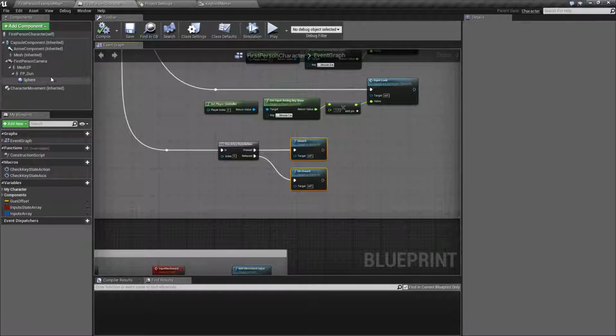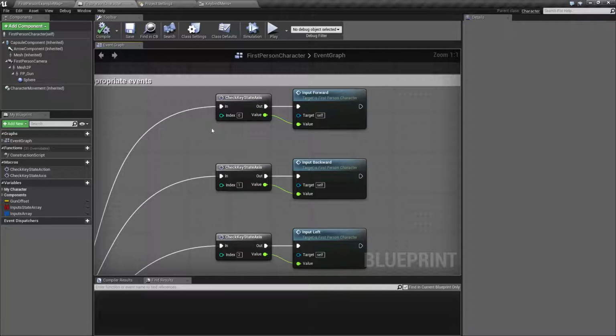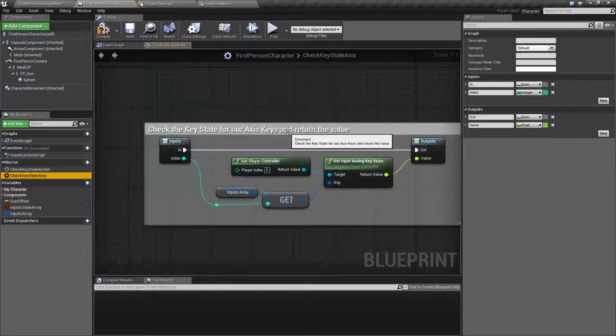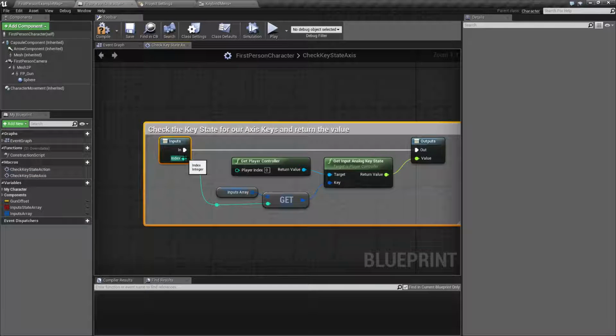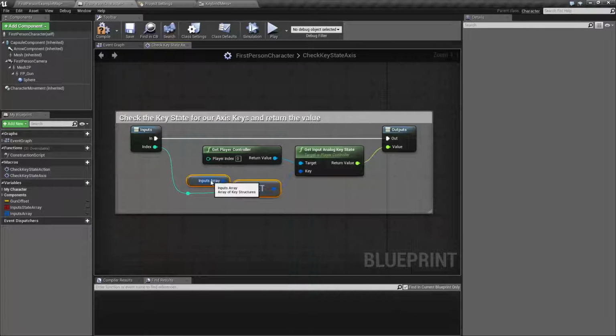So how does this all work? Well, it all revolves around the lovely macros I've created here for the action and the access. Let's go ahead and do the access. It's so much simpler. Basically, it comes in, checks our index, gets the key assigned to that index. So in this case, WASD for movement.